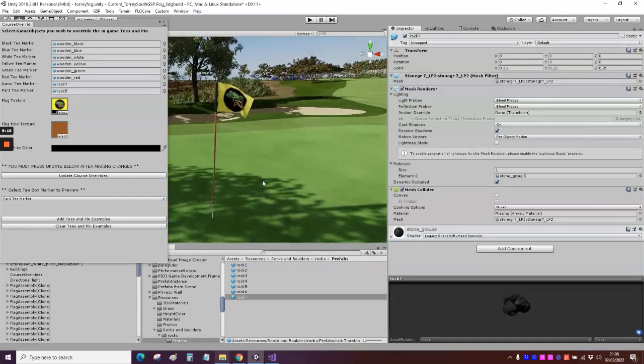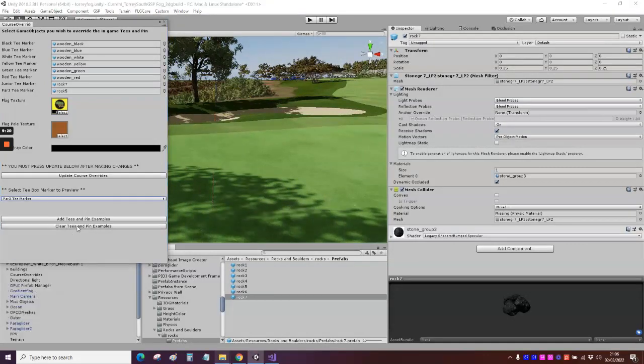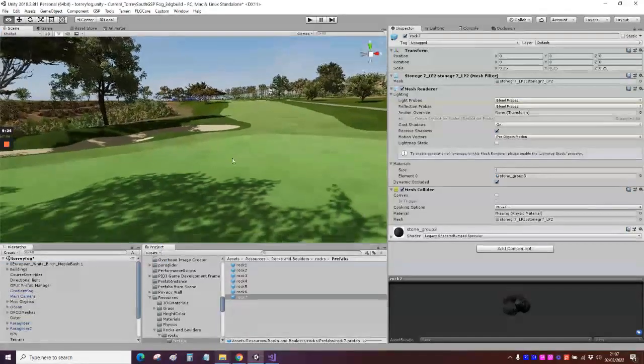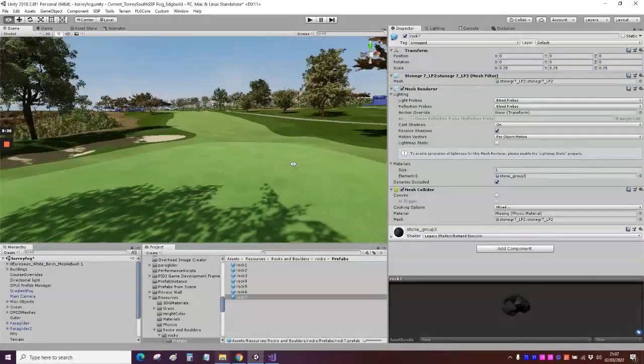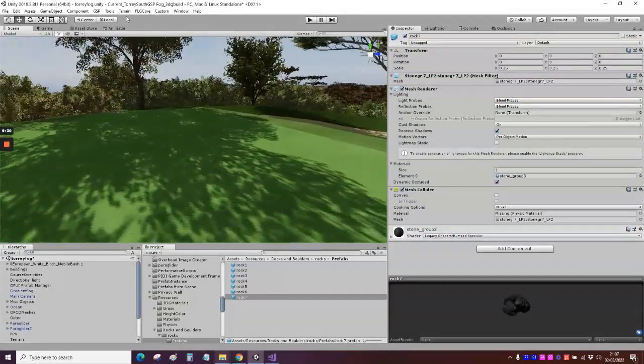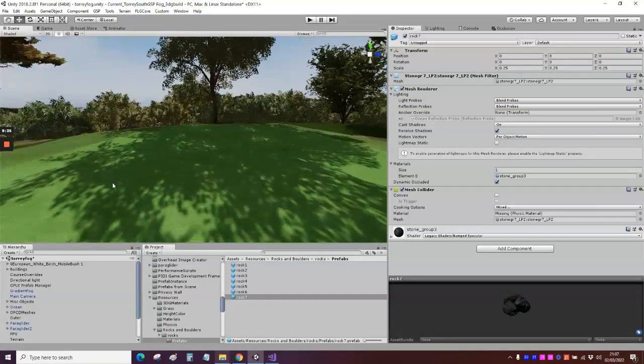So yeah, that's Course Overrides Editor. Obviously before building, always make sure you clear your T's and pins down, because they do appear as game objects, and if you build with them all in, they'll all appear in there, which you obviously don't want. But yeah, that's the Course Overrides editor tool, which I hope you'll find useful for a bit more customization on our courses.